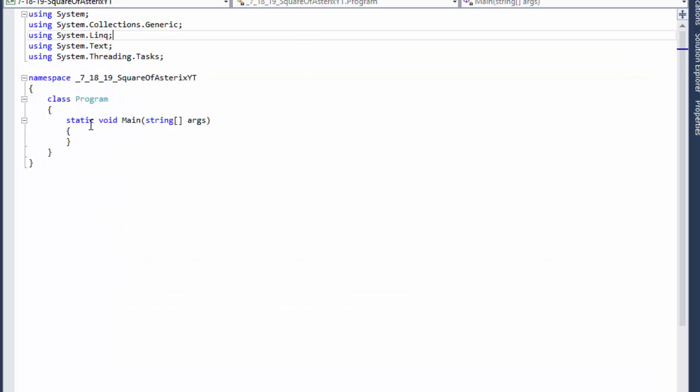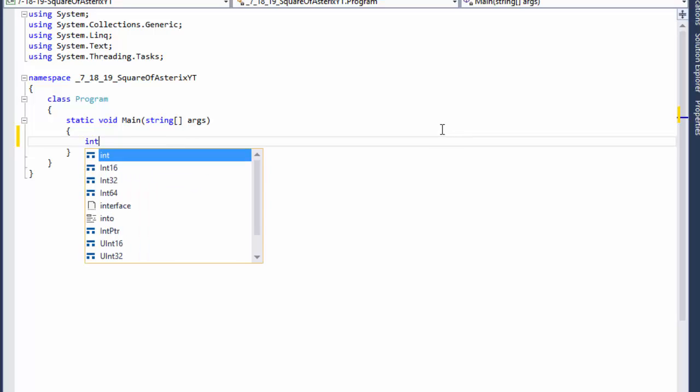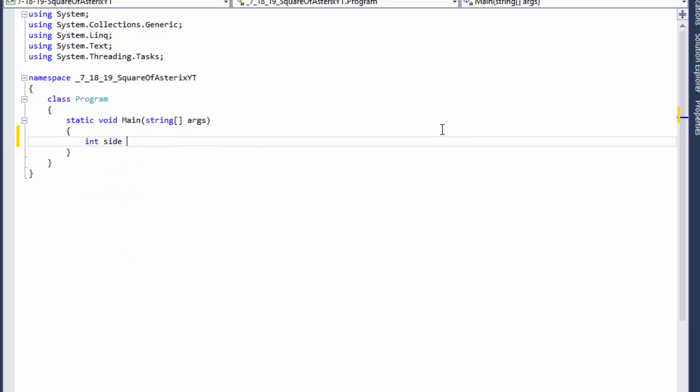Alright, so the first thing we need to do, as we are being instructed, is an integer side that will collect the user input. So let's do the integer side and initialize it to 0. And that's the only input that we will be receiving. The user will enter the side and we will draw the square.